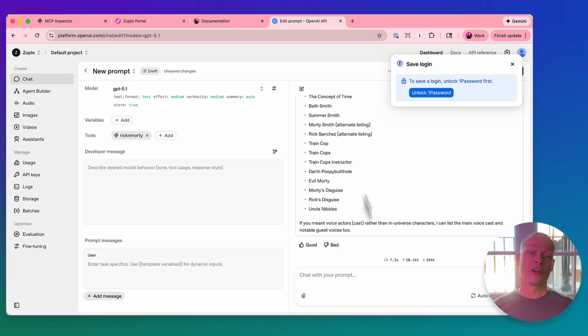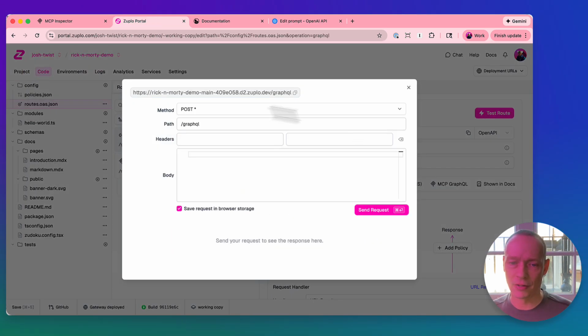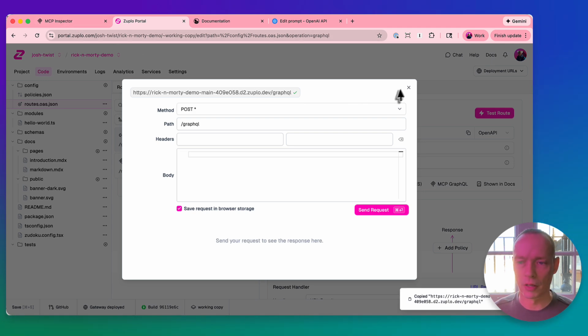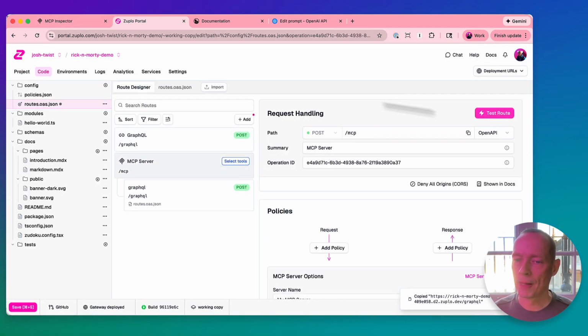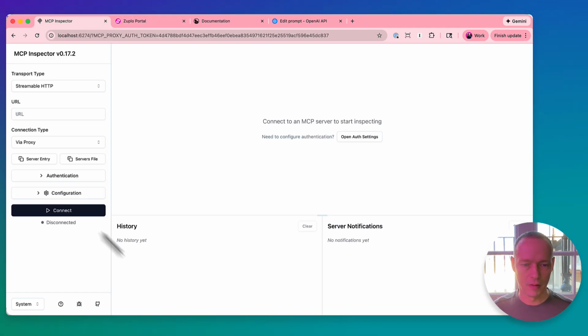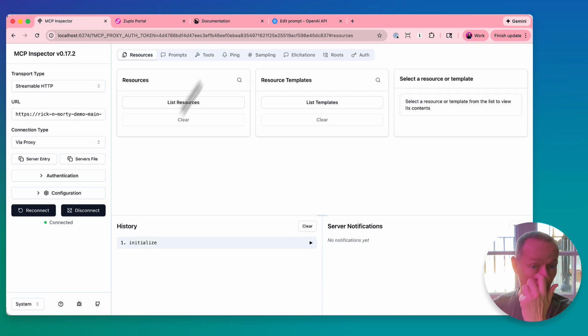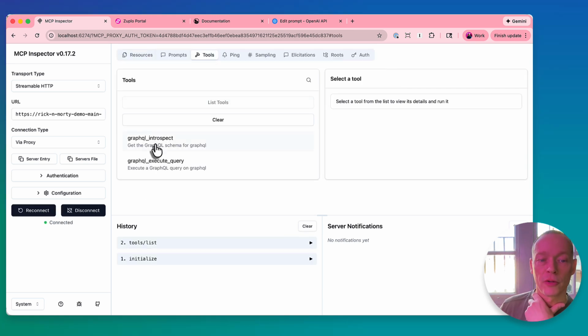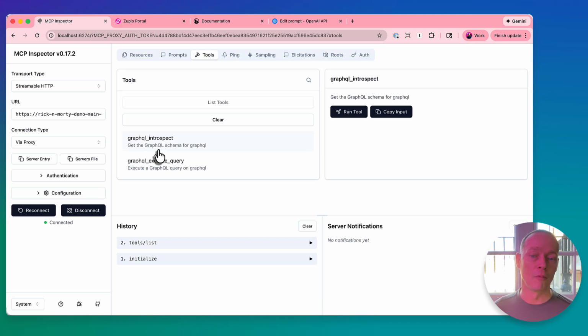And you can also check this out in MCP Inspector. So I'm just going to copy this URL. Oh, not the GraphQL one. I need the MCP one. Copy this. Drop it in here and connect, and we'll be able to see, if we come over to tools and list the tools, you'll see those two tools ready to be invoked.